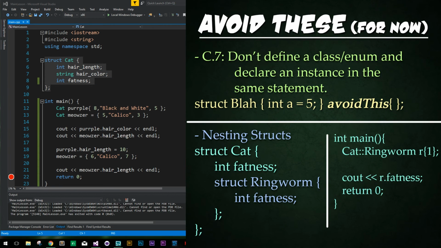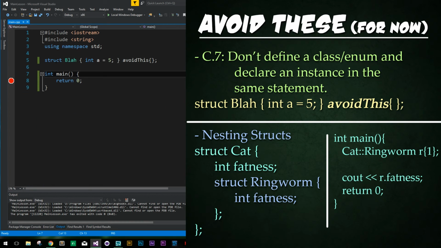And now I'd like to go over some things that you can do, but I wouldn't ever recommend. You can create an instance of a struct or enum after you declare it, but before the semicolon. But don't ever do this. C++ Core Guidelines C.7 says don't define a class or enum and declare a variable of its type in the same statement. Here, let me show you. All right, so we have a struct called blah, and we're creating an integer variable with a value of 5. And then we're creating an instance of this struct called avoid this, and we're not passing in any parameters.